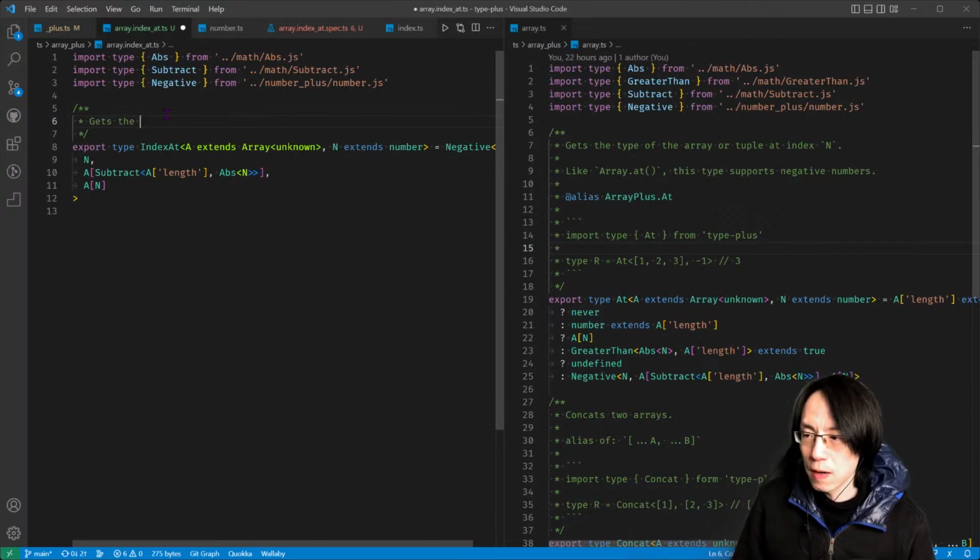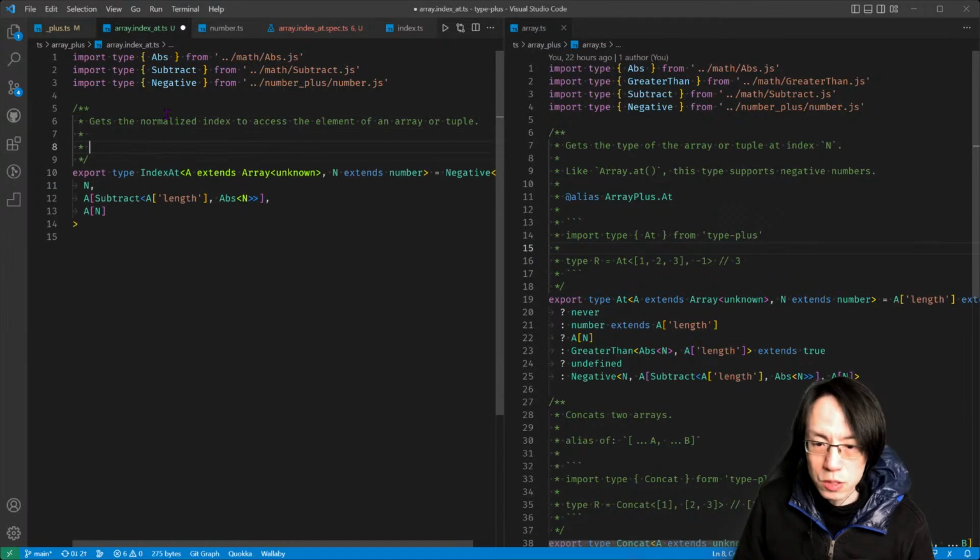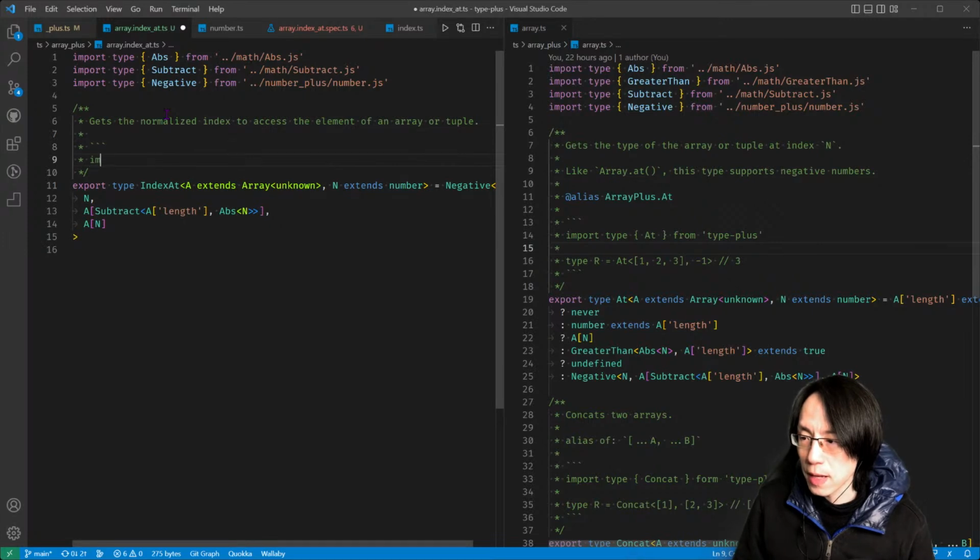Get the normalized index value, index to access the element of an array or tuple. Okay, that's what it does.